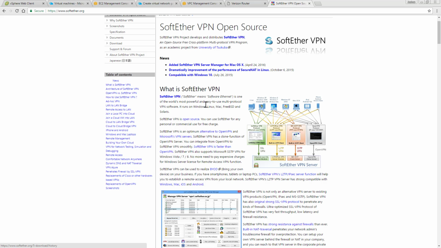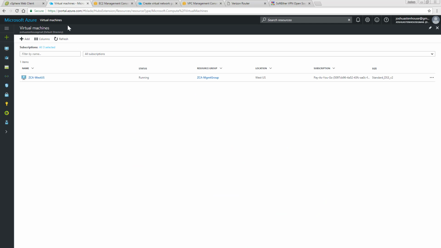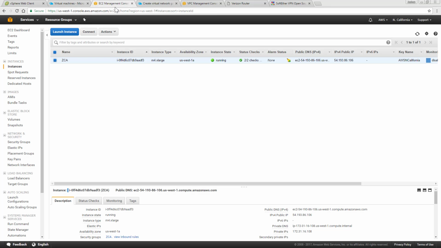It's an open source piece of software that allows me to create an SSL VPN connection in reverse. So rather than connecting my home lab into the cloud, I take the VM running in, for example, West US, or running in Northern California, I take that Windows VM, could be a Linux VM as well, I install the VPN software, and then I connect it to my home lab and give it an IP address on my home lab and reverse the VPN connection.